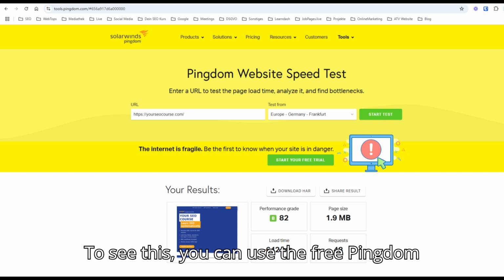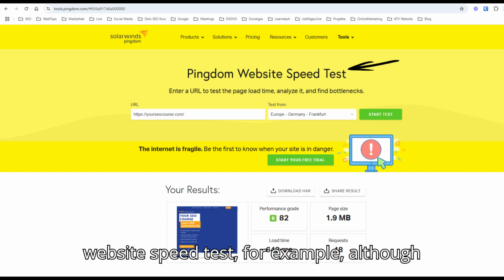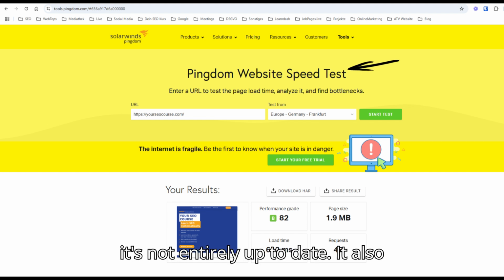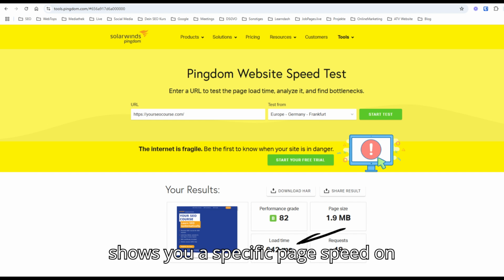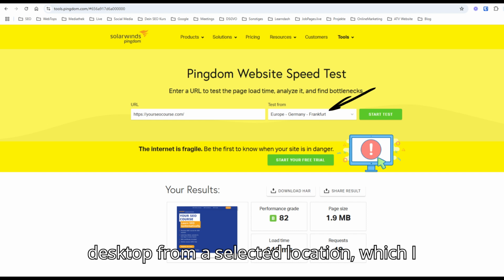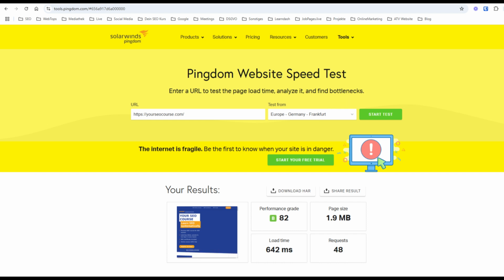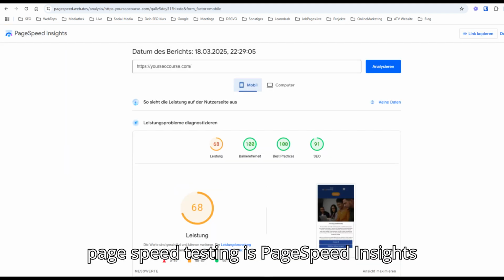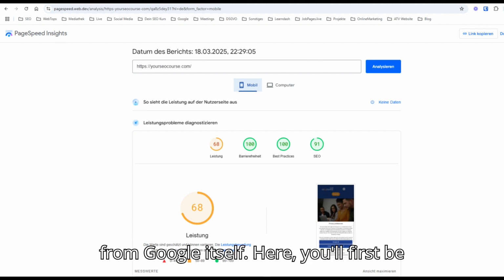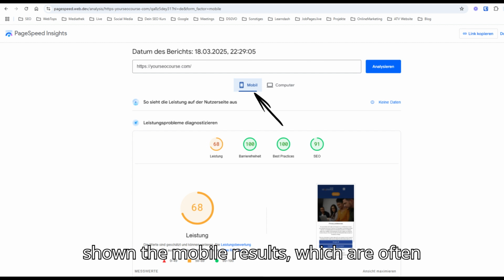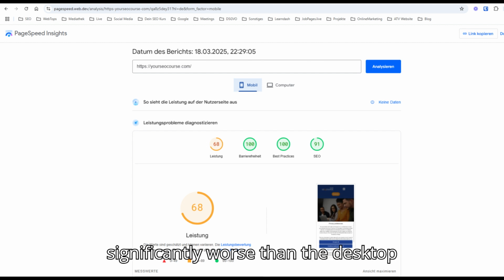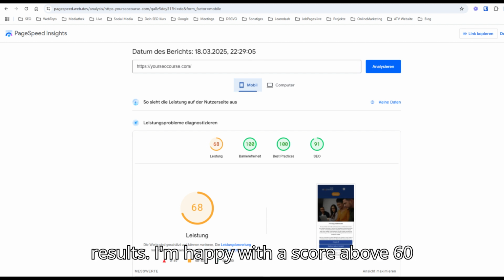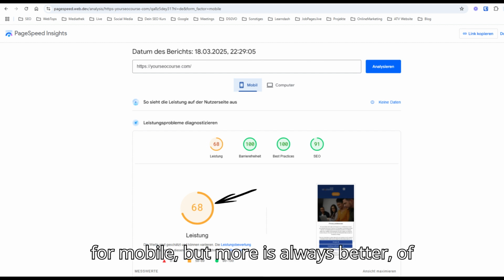To see this, you can use the free Pingdom website speed test, for example, although it's not entirely up to date. It also shows you a specific page speed on desktop from a selected location, which I find interesting. But the most well-known tool for free page speed testing is PageSpeed Insights from Google itself. Here, you'll first be shown the mobile results, which are often significantly worse than the desktop results. I'm happy with a score above 60 for mobile, but more is always better, of course.